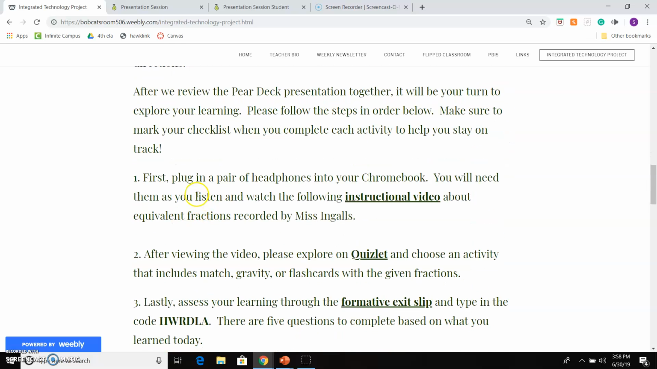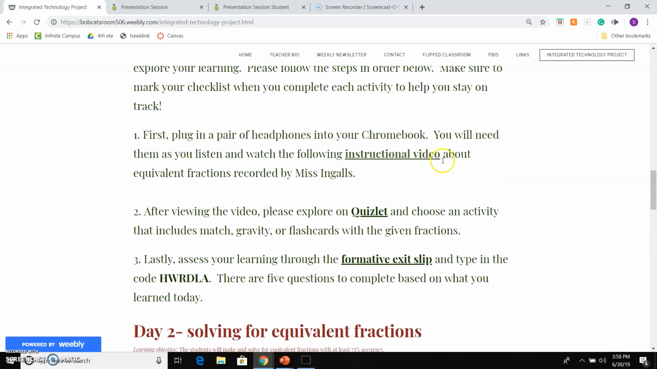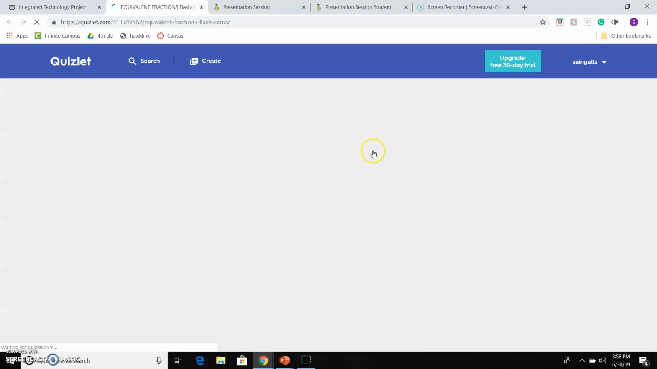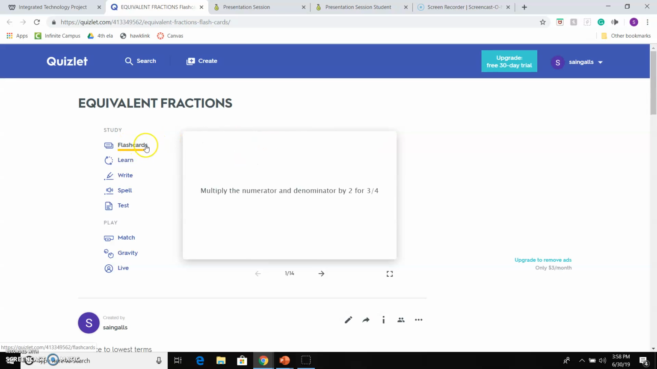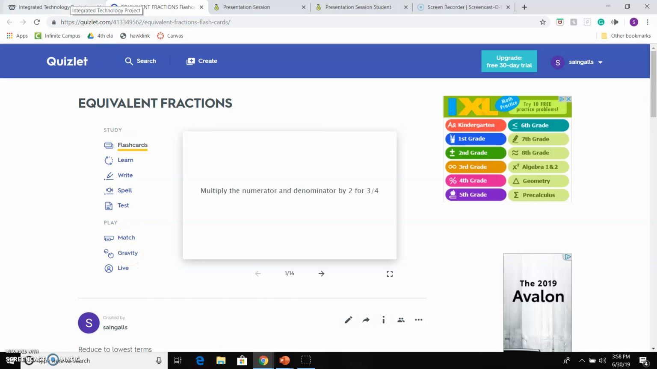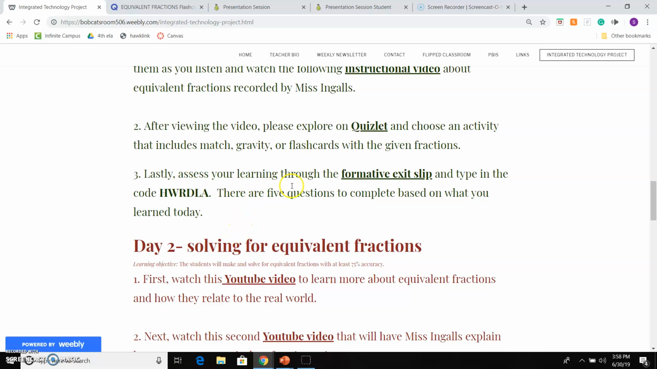So step 1 for the students. First, they will need a pair of headphones, and they will review the instructional video that opens into a YouTube link. After reviewing the video recorded by me, the students will explore on a Quizlet. There are 3 activities they can choose from, which include flashcards, match, and a gravity video game. And lastly, to assess their learning, the students will answer 5 questions on a formative exit slip, and they will need this access code in order to answer those questions.